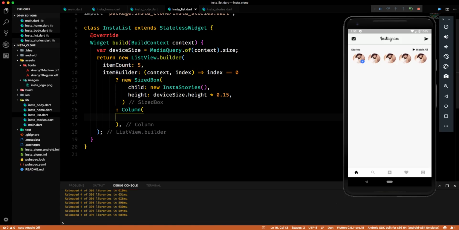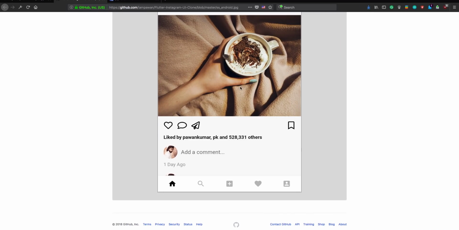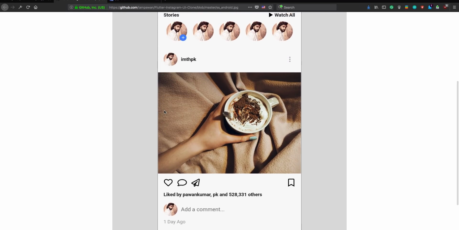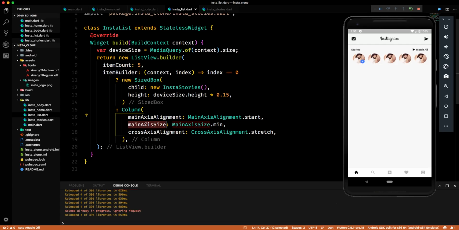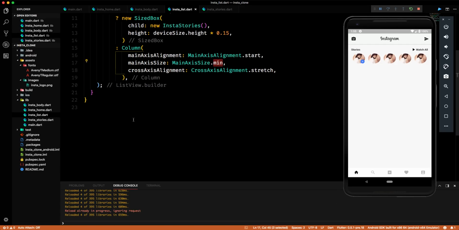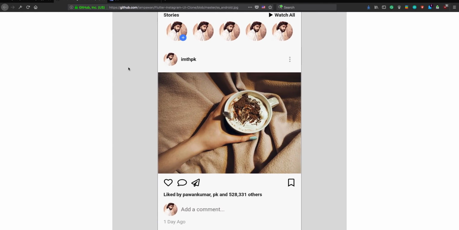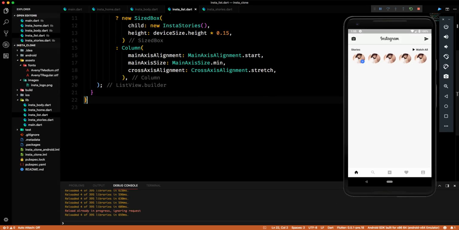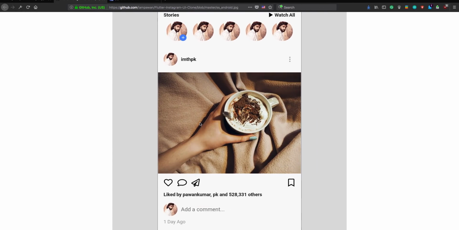First of all, I am going to give it some properties. Main axis alignment should be start, so this will start from here as the column. Main axis alignment is the vertical one. Then main axis size should be minimum, and the cross axis alignment should be stretch, which means our rows will be stretched. Okay, so this is what we have. Now we need to implement this children property. So this column has 5 rows.